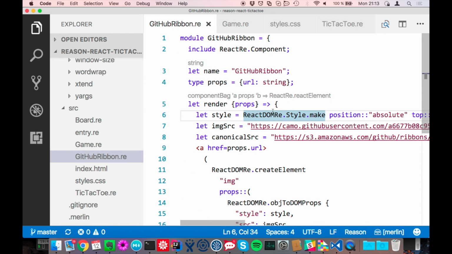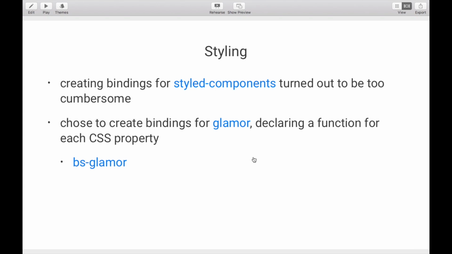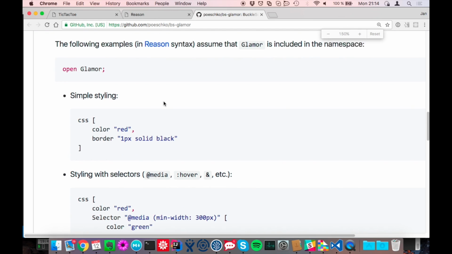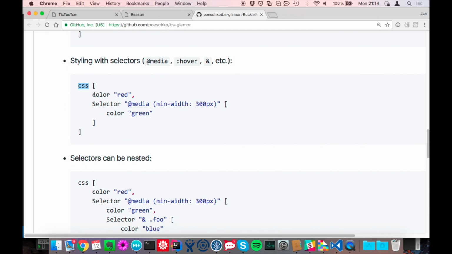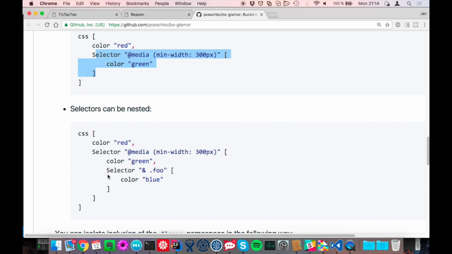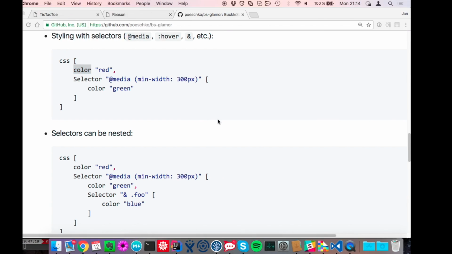So what's happening now in what I released for BS Glamour is, when you write your CSS, you basically use the CSS function that's kind of similar to Glamour itself, and then you pass in an array where you just have each CSS property as an item in that array. There can also be selectors and nested selectors and so on.